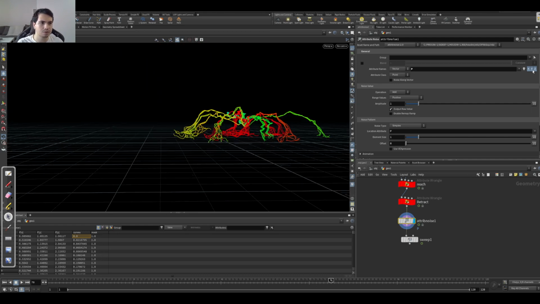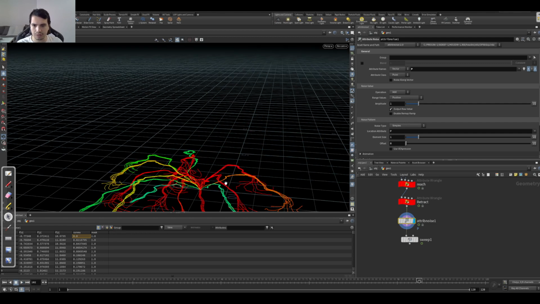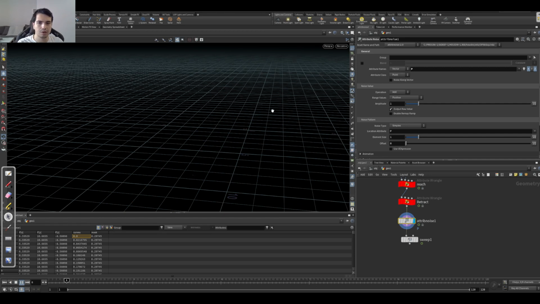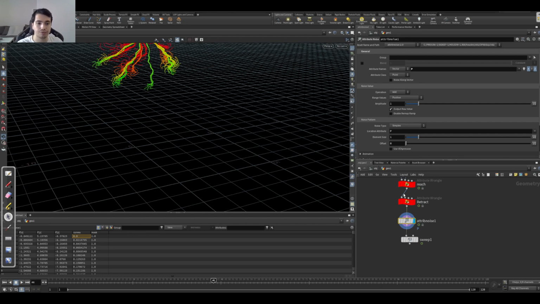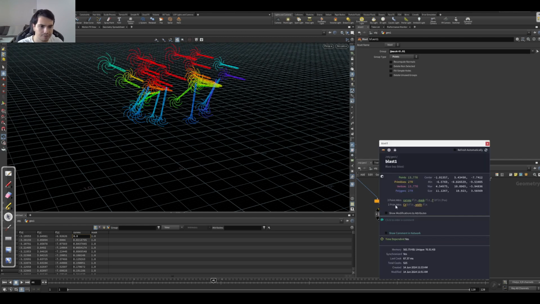Now I don't want the Y to be collected. Yes, only X and Z. Actually, if we gather the up vector, you see from the first scattering node, let's check it out. I want to see if I have the up vector. If not, I want to copy it as well.